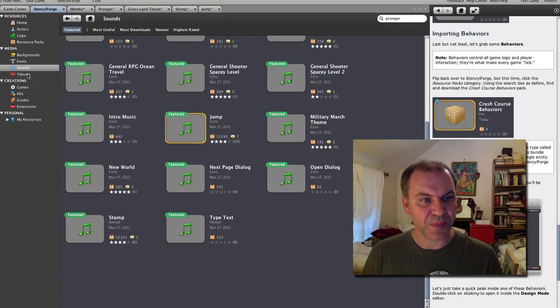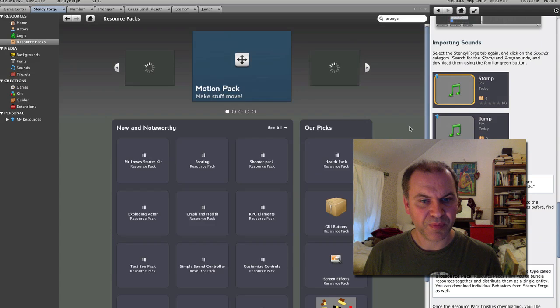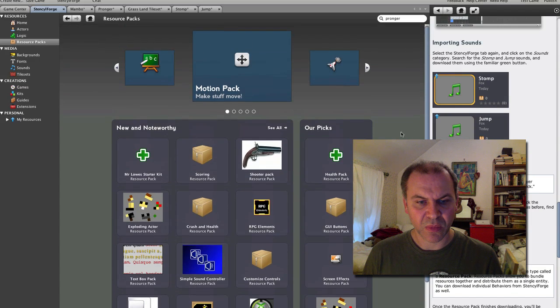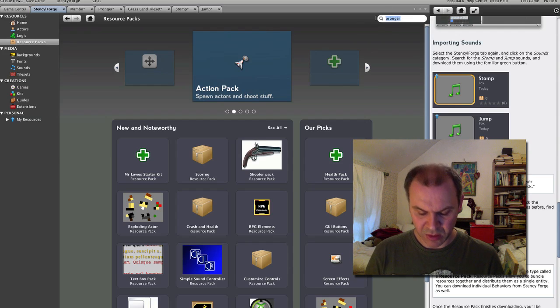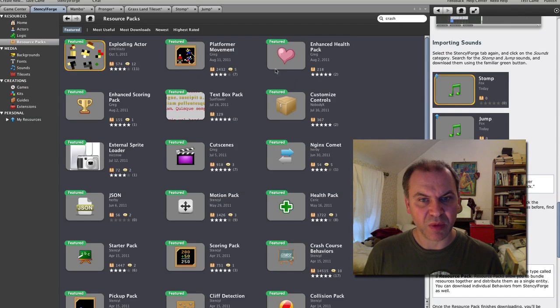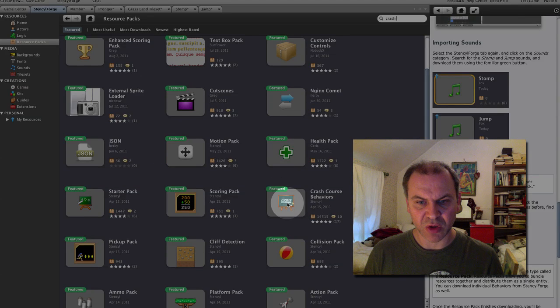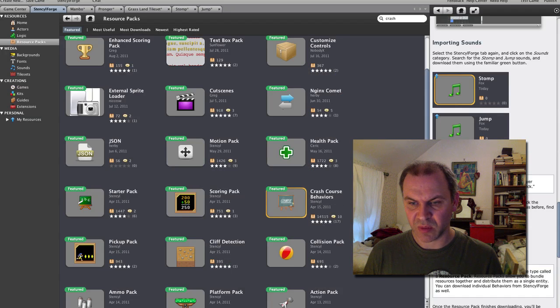Behaviors are in... what does it say? The Resource Packs category, over here. And so we'll be looking for Crash. Let's just see if that pops it up. Exploding actor. Crash Course Behaviors. There it is. Looks pretty similar. Let's download that.